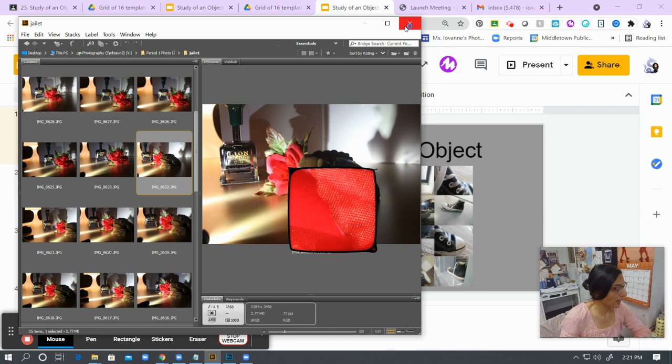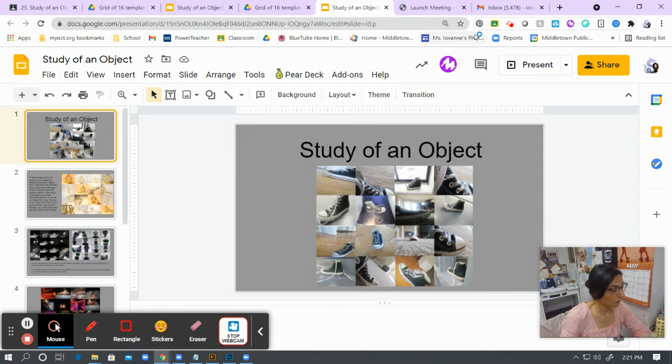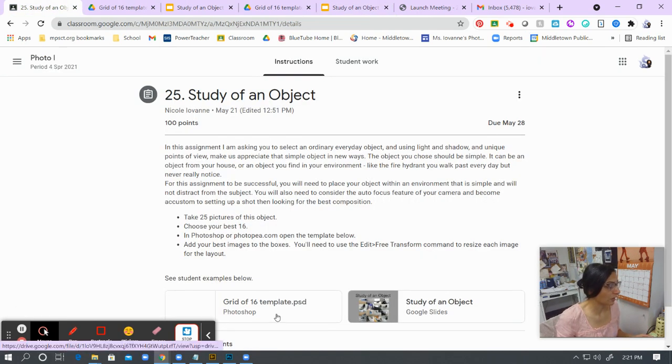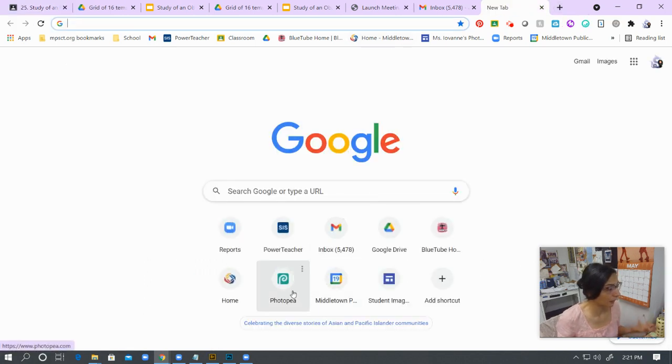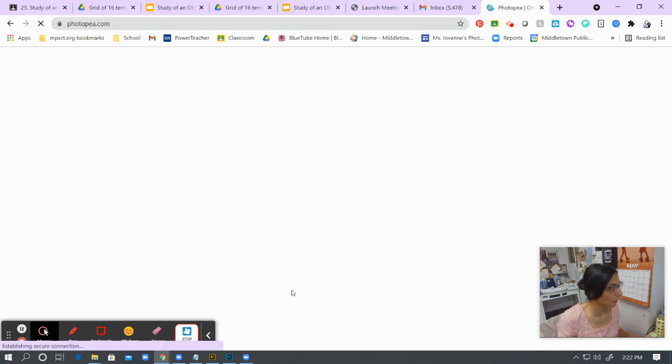Okay, so when you're ready and you've chosen your best 16, then you're going to go to Photoshop or Photopea. I've already downloaded my template here, so I'm ready to open that in either program. So I'm just going to go to photopea.com. In fact, I've got the link popping up all the time for me because I use it often.